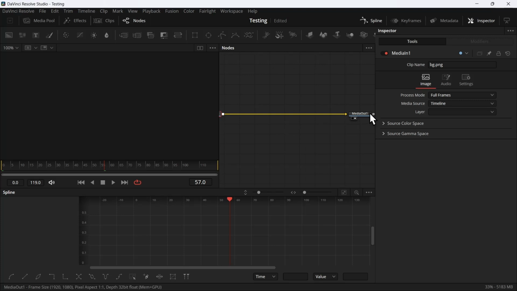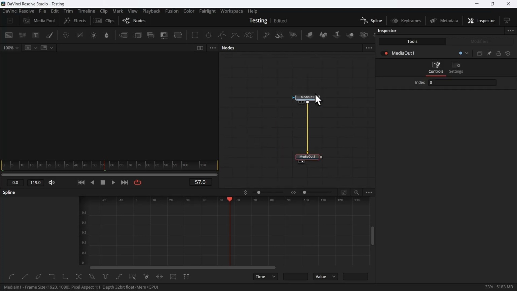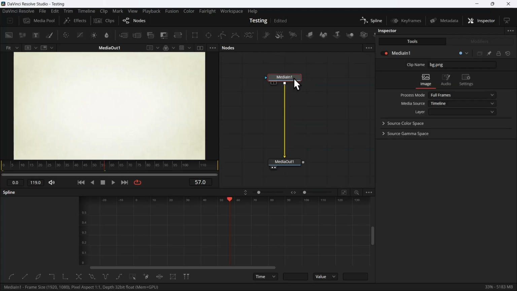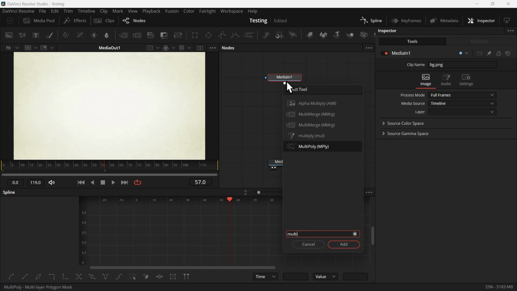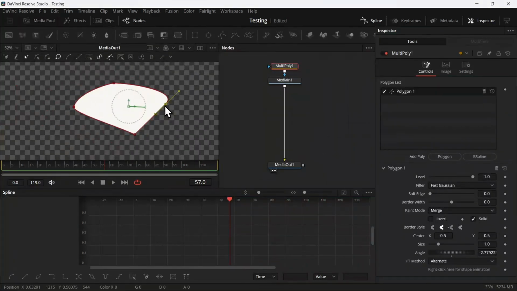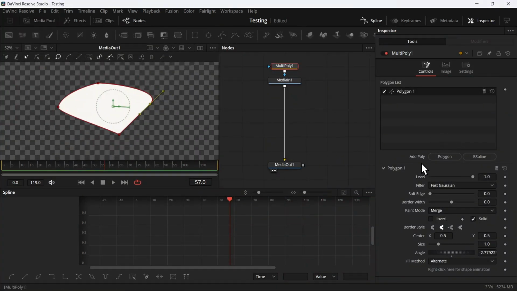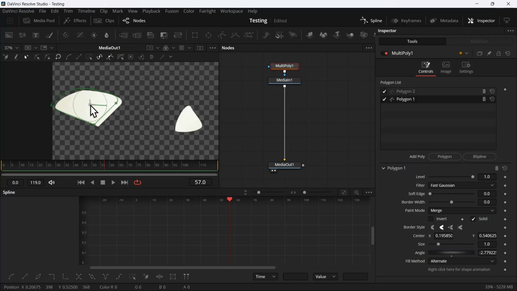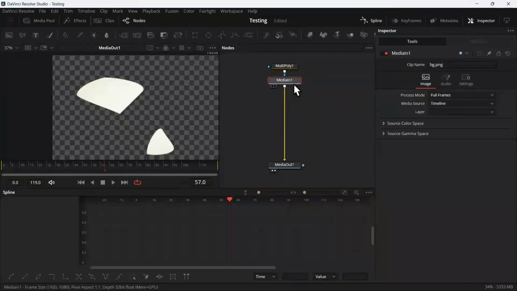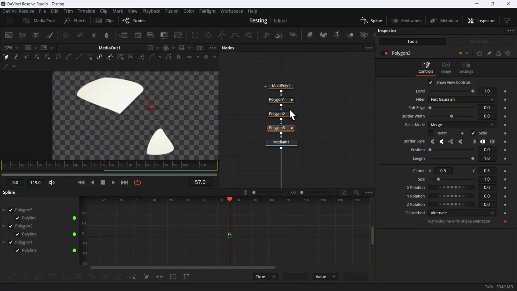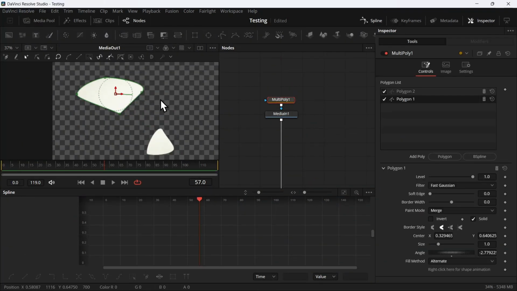So now let's move on to the Fusion page. In Fusion they had a lot of features. I'm going to cover some of them. The first feature I'm really excited about is MultiPoly, which is similar to the MultiMerge node but for polygons. So here you can add different polygons in one node. Let's add another polygon, and you can also move them individually. So now instead of stacking different polygons, you can just use this MultiPoly to add different polygons.